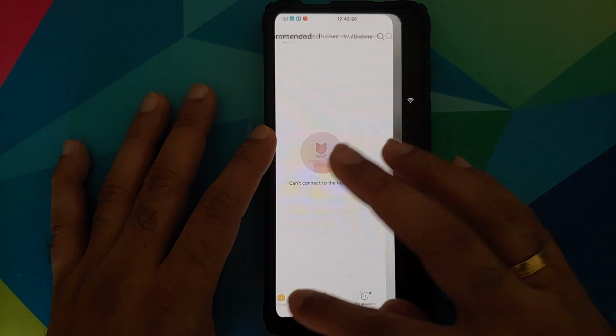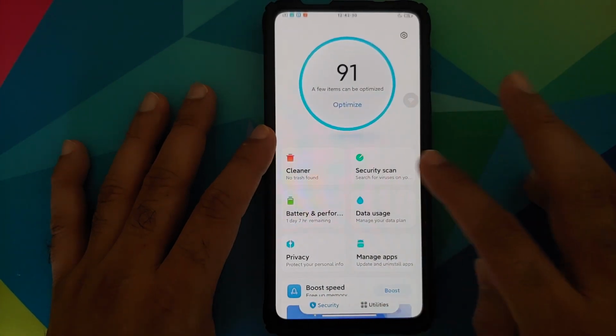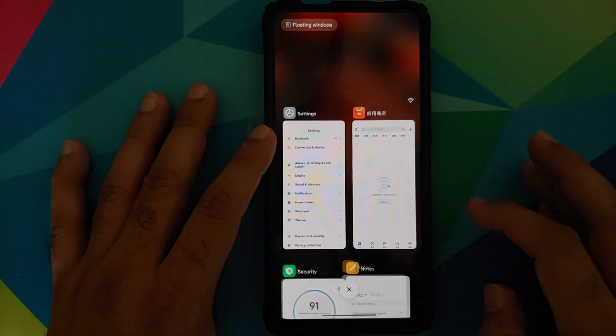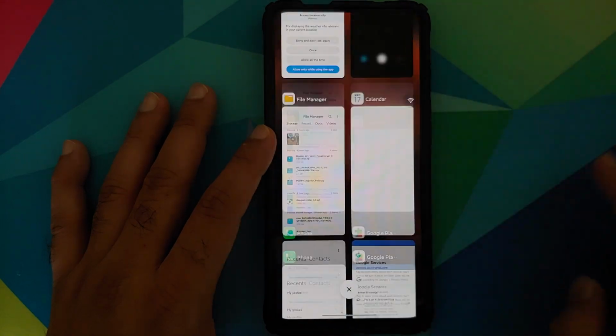How do you install this ROM? I have separate videos on how to install this ROM on your Poco F1 and the Redmi K20 Pro, which can be found in the description of this video.